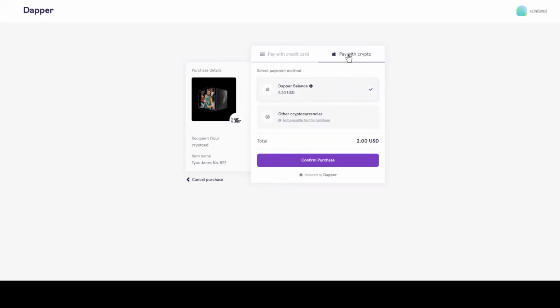But then if you would pay with crypto, you'll see this Dapper balance. So what a Dapper balance is, when you sell a card on the marketplace, currently you're given Dapper balance, which is a 1-to-1 peg to US dollars. And you can use that balance to buy cards on the marketplace or other packs. I sold a Kemba Walker for $10, and there's a 5% marketplace fee. So I received $9.50, Dapper received 50 cents, and then I bought those 2 cards I mentioned earlier for $4.